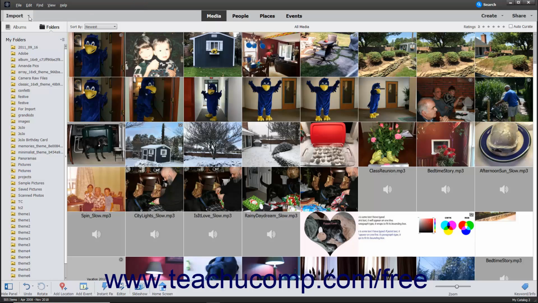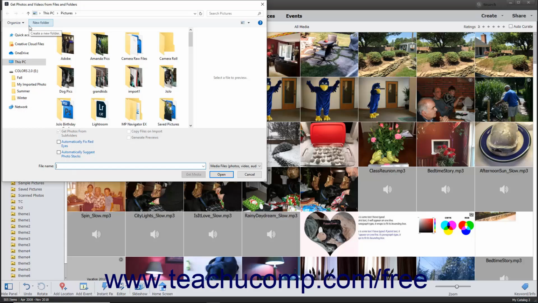Alternatively, click the Import drop-down button at the left end of the shortcuts bar. Then select the From Files and Folders command from the menu that appears. Use the Get Photos and Videos from Files and Folders dialog box that then opens to navigate to the folder or into the folder where the images are stored, depending on what you want to import.